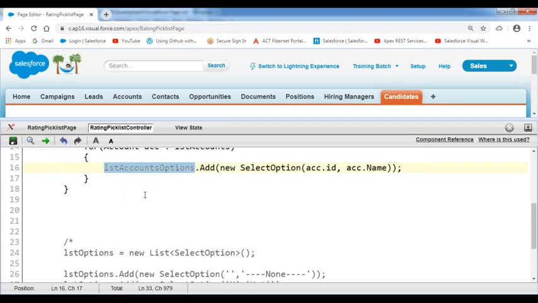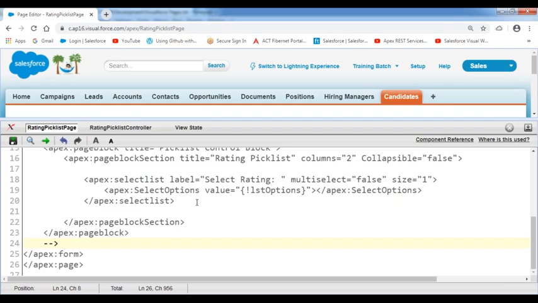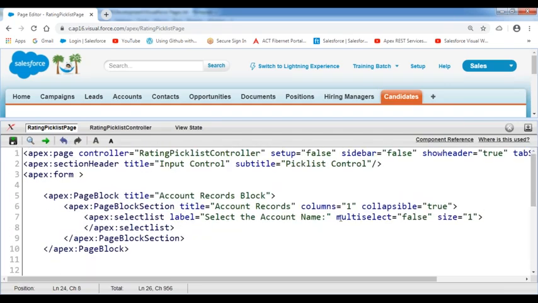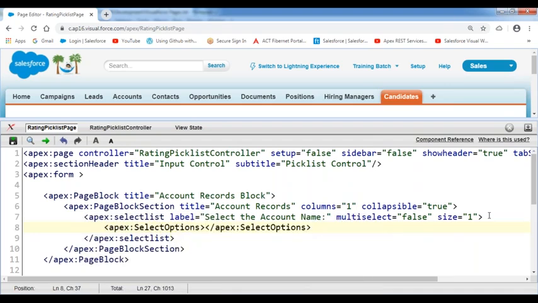Once all the elements have been added to the collection, then we can bind this collection to your picklist control. So now here I'm going to bind this. How can we bind this one? Apex select options. What is the property? Value equals to, within specify, specify the collection. That's it.